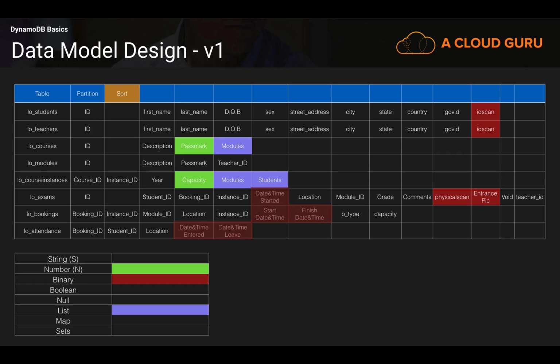Pay attention to the red cells, as these store actual binary data, ID pictures, entry and exit scans, or copies of physical examinations. We'll discuss this design choice together with its limitations and ways to improve this during the course. Lastly, I've proposed the use of manufactured IDs for many of the partition keys. How are these going to be manufactured? How do we ensure they're unique?